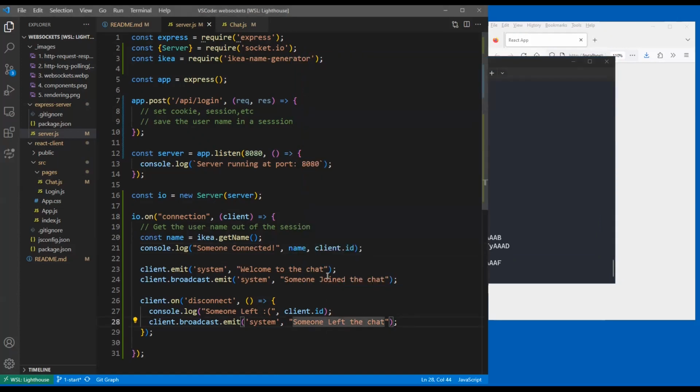Okay, so now I can say, welcome to the chat, and I can actually put their name plus name. And here I can make this a template literal, and I can say name joined the chat. There. Or just joined the chat. There. And I can also say name left the chat. I'm just generating random names. And as we know, this would probably be something different. We get it from the session.